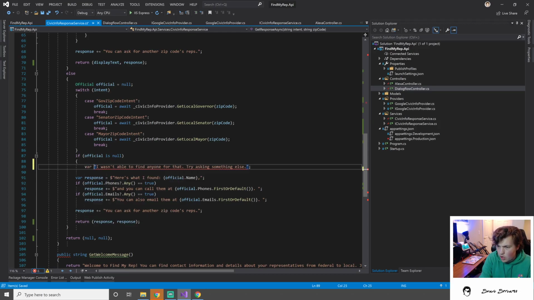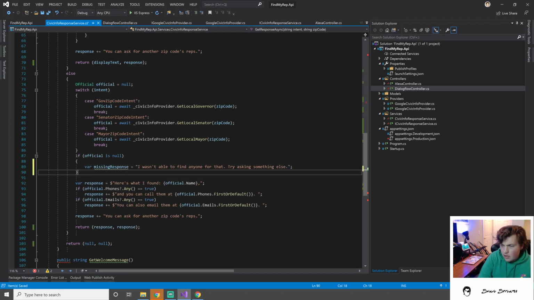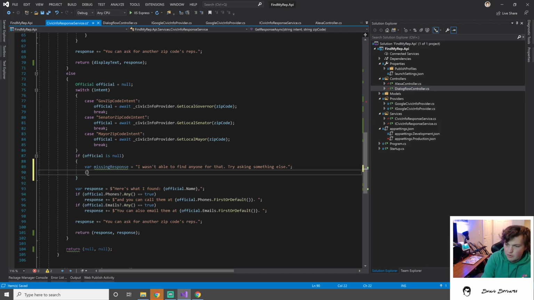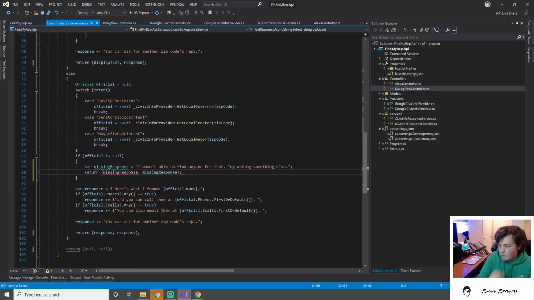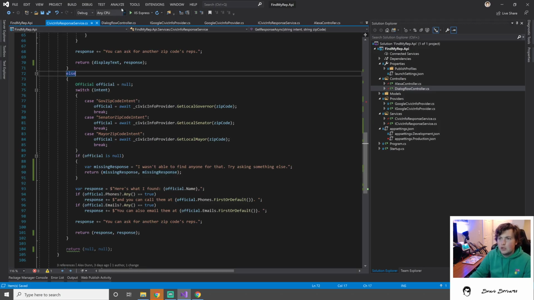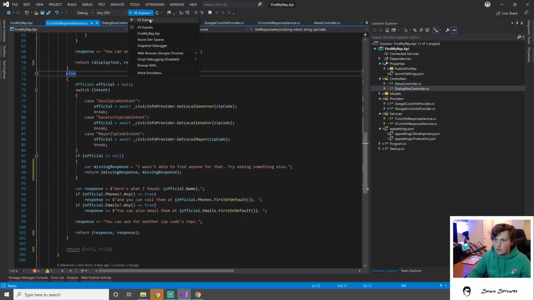If this would say error or var missing response is that. And then we can return a type that uses this for both properties. So we can return missing response, missing response. Realistically, we could probably send null back here, but we might as well just send both if it's going to be the same. That's fine. Cool, so let's run this. Hopefully we'll build.